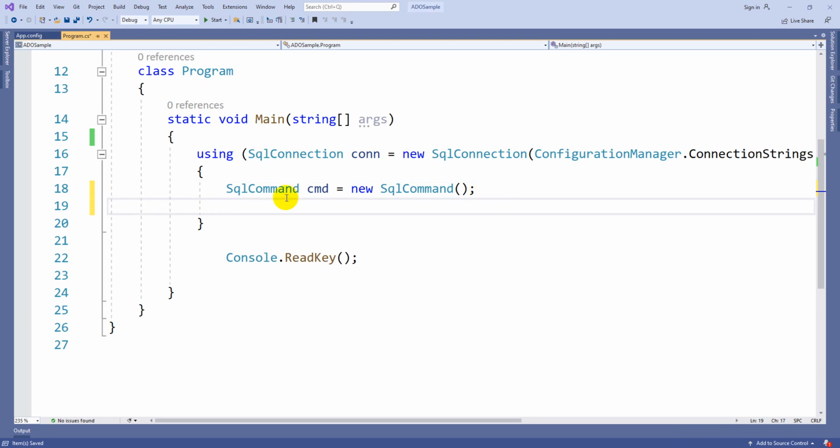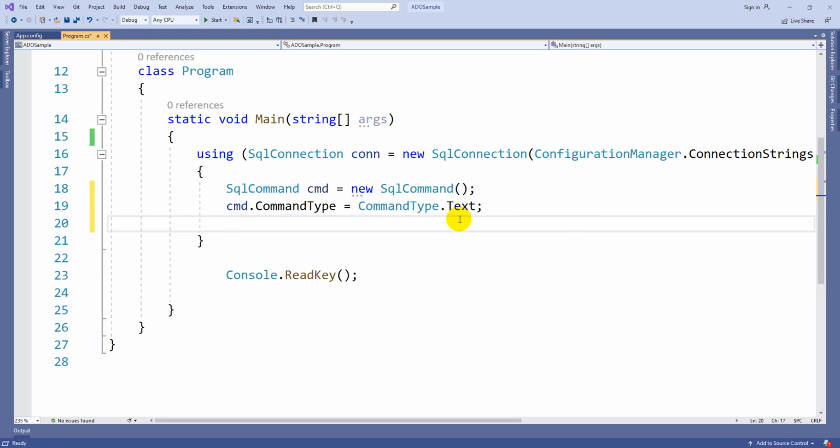So first you should create an object for the command. Then you have to explain what the command type is. There are three command types. The first one is text and the second one is stored procedure. Majorly we will use these two things. The first one, text, you will use whenever you are writing an SQL query and trying to execute it. Stored procedure will be used whenever we are trying to call a stored procedure from a C# program. This time we are going to execute our SQL query itself, that is the reason you should select the command type as text.